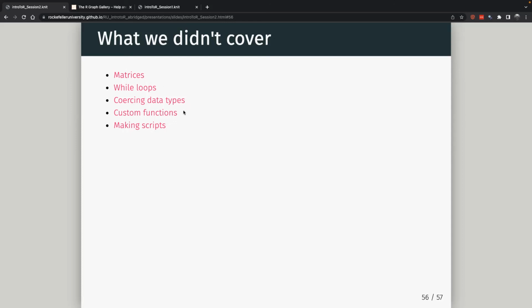We also didn't cover creating your own custom functions. This is where you can start to do really powerful things. If you realize you're doing something repeatedly, you can create a function that allows you to do that much quicker rather than recoding it or copying and pasting code. And then we didn't cover actually making scripts which will accept an argument and run a workflow for you. But again, we touch on all of these things in our larger course.